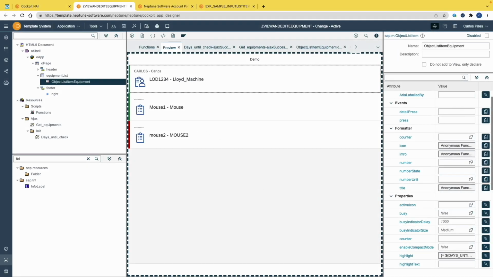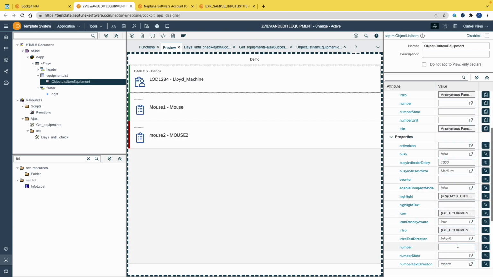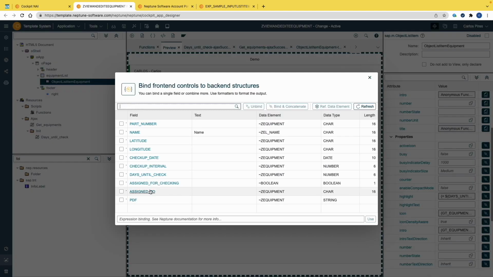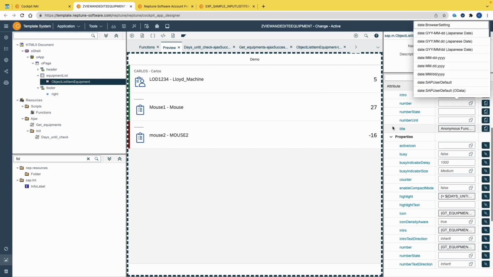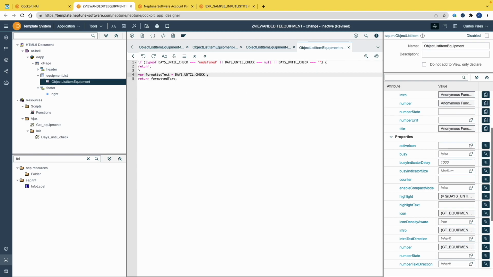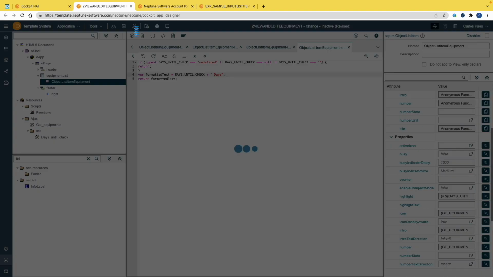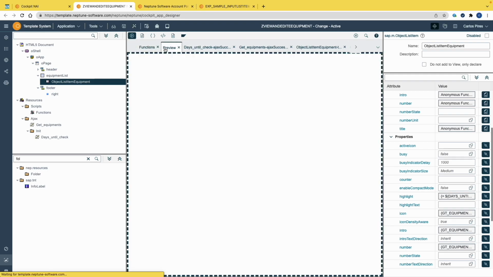Now we need to show the user the days until check. So let's go to the number property and assign it to days until check. Once again, let's activate the application. To improve the information that is displayed, let's concatenate the number of days with the word days. For that, let's go to the format and do that. Let's activate the application and see the result.